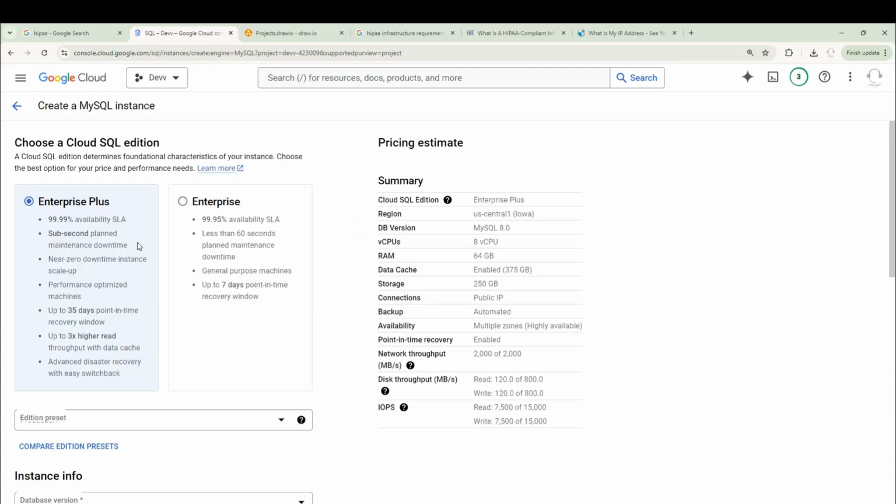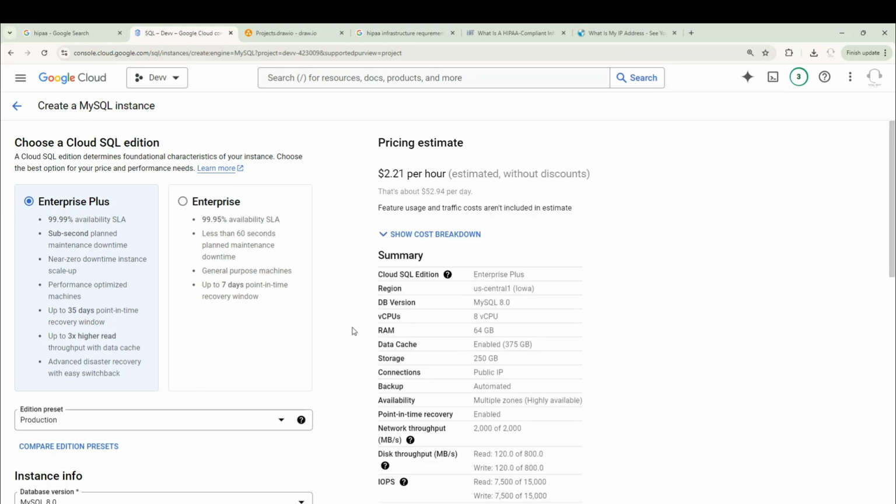Now we have selected MySQL, so we will come here. An important thing we need to note is this. It says choose Cloud edition. So which edition do we want? We have Enterprise Plus and we have Enterprise. If you select Enterprise Plus, the price is $2.2 per hour. So we don't need that. We click on this one. So we need 1.2 per hour.